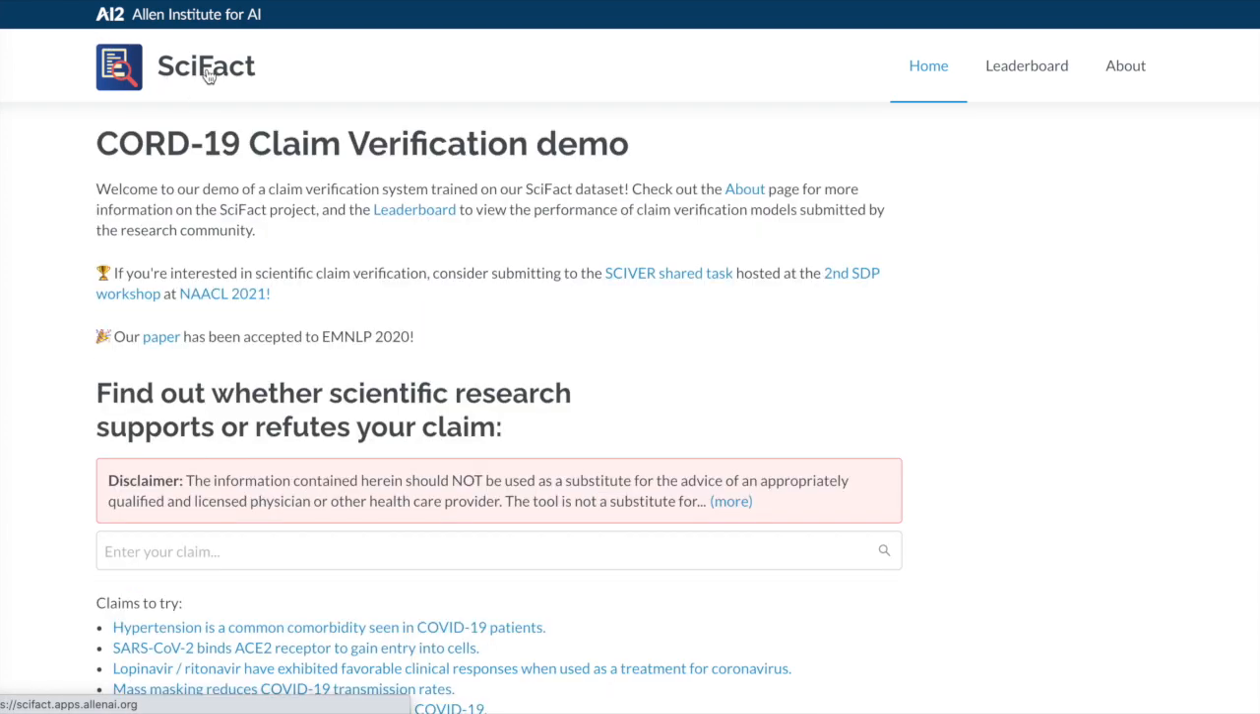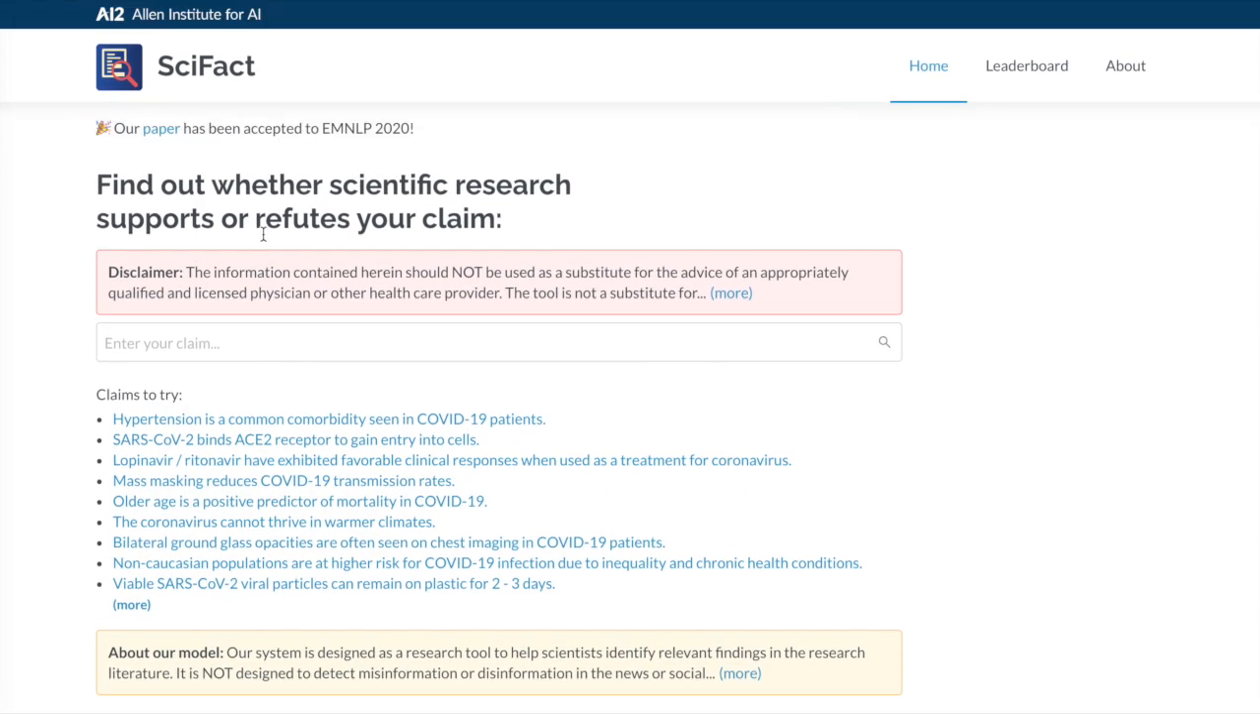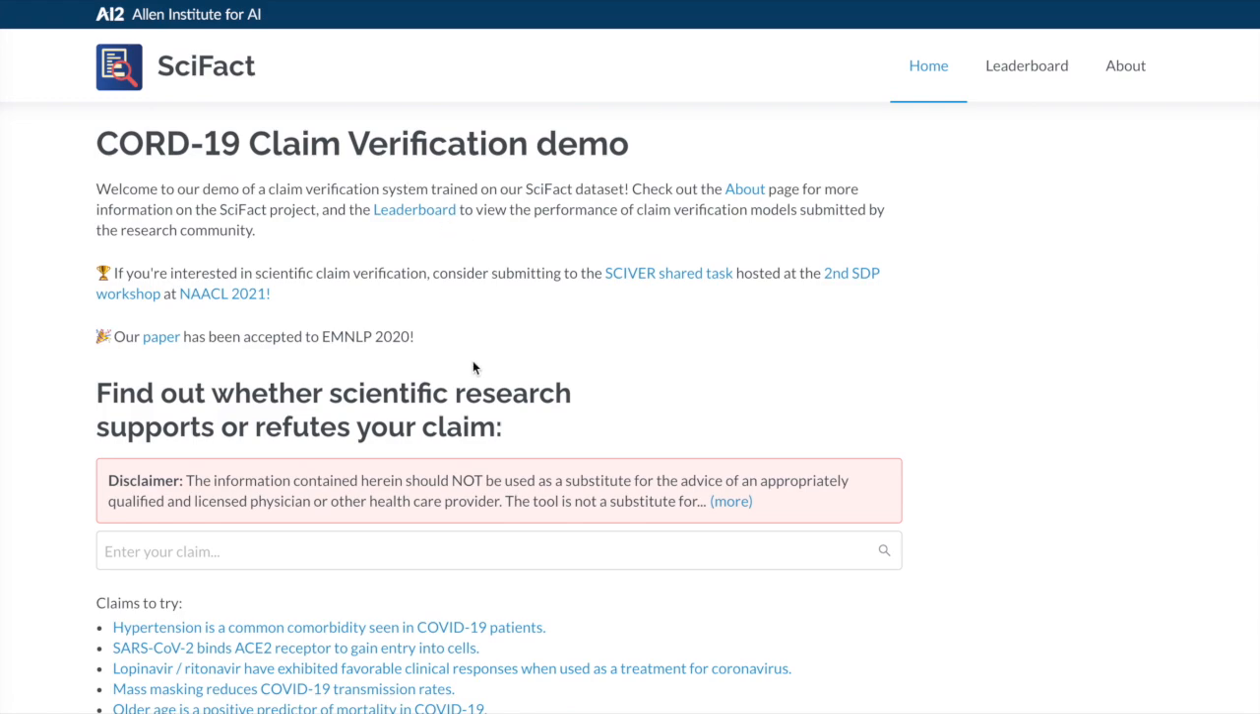So the SciFact demo, you can check this out. It's going to be linked in the description of this video. One of, I think, the most important applications of natural language processing and fact verification will be more applicable outside of just COVID-19 as well.